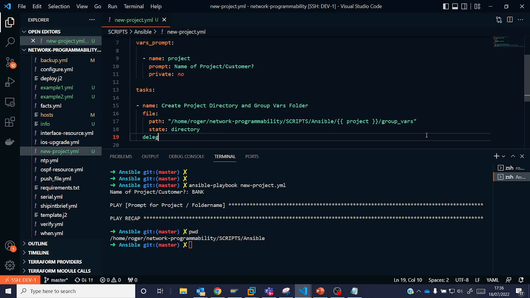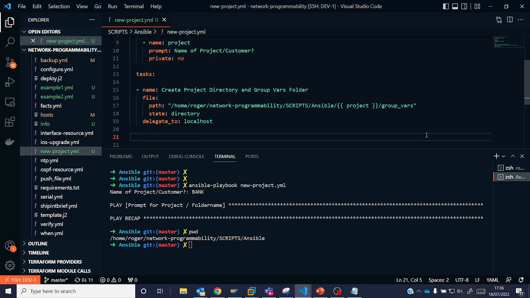And as I'm running it on my local host, and I want it to work on the local host, I'm going to put delegate to localhost. Okay, so let's run that, see what it does. I'll just up arrow now. I get prompted again, so I'm going to say bank.